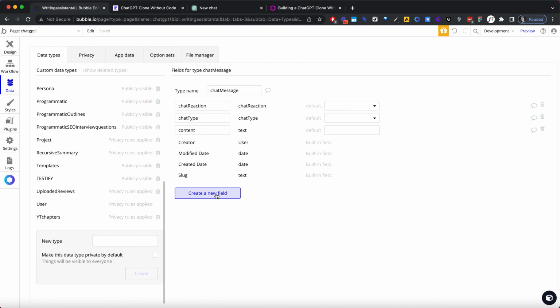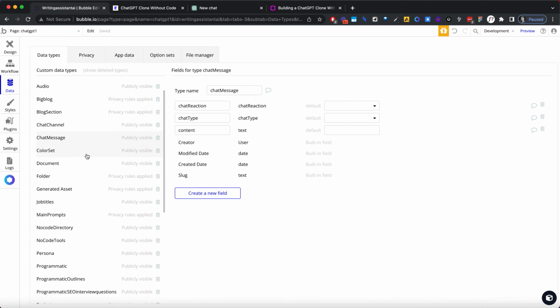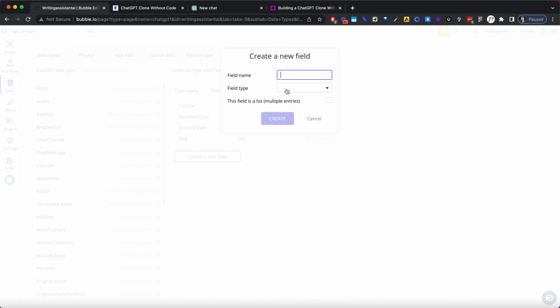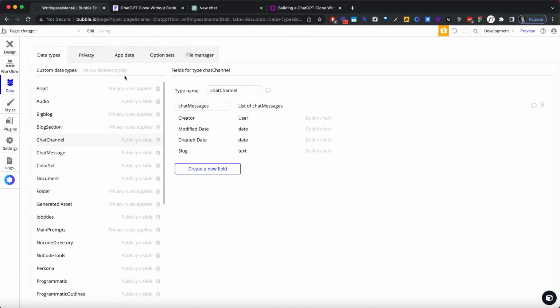Okay, and they will be connected to a chat channel, because the chat channel will have chat messages. So messages, and this is a list because it can be multiple. Okay, that's our data model to start.